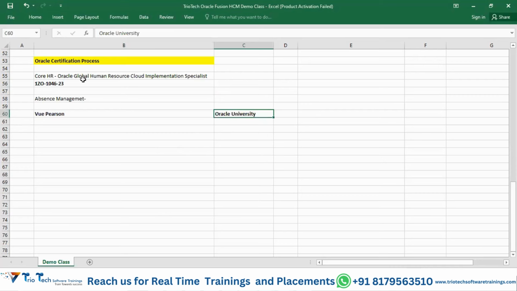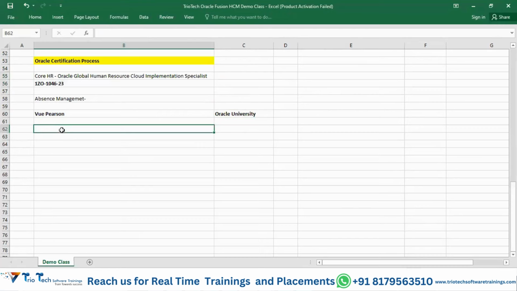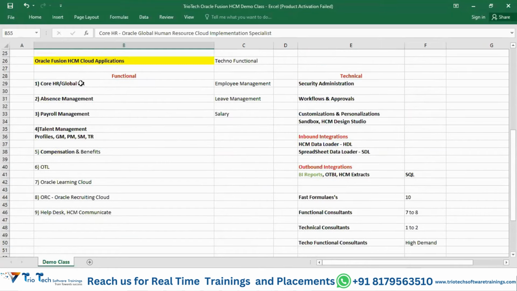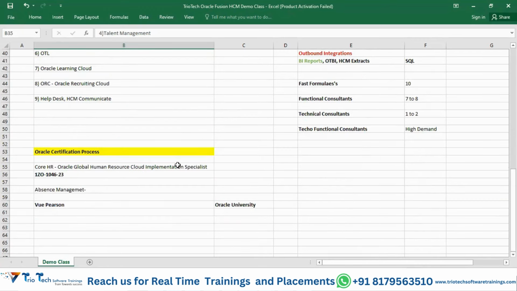Now, what is the cost of the certification exam? What is the examination pattern? Module to module, the number of questions varies. It's not static. Core HR is a big module, so you might experience 100 to 120 questions or 90 to 100 questions. Absence is a small module, so you might experience 50 to 60 questions. For payroll, you might expect 80 to 85 questions.